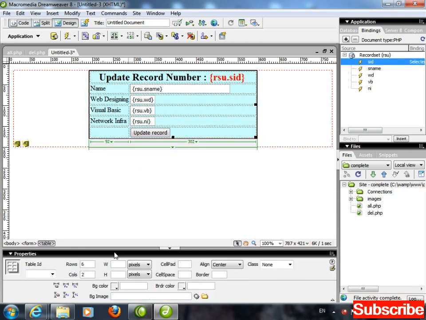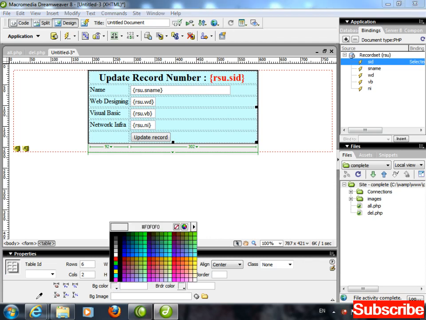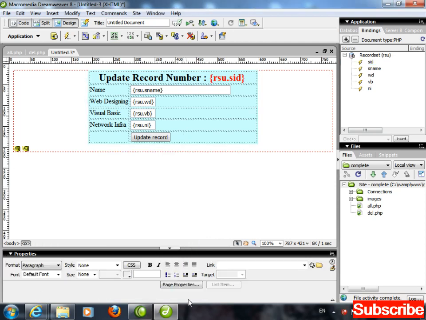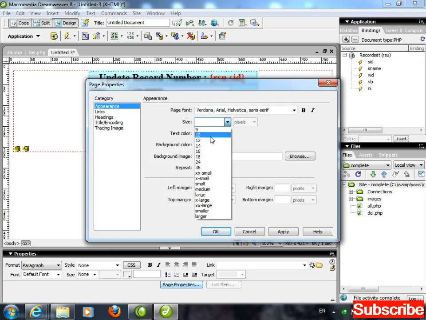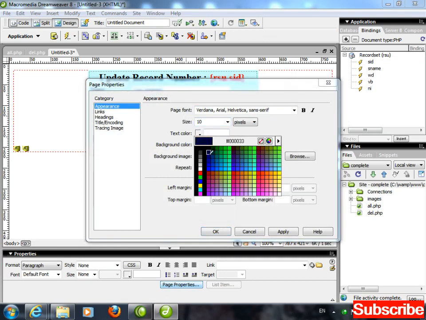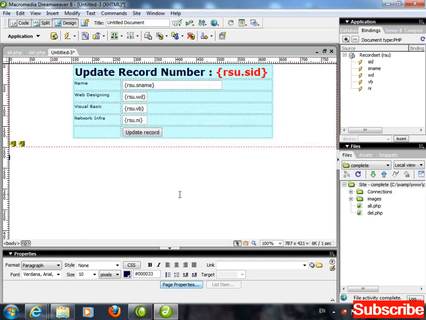Table selected. Cell padding and cell spacing. And do one thing more. Change this background color to this one. Again, page properties. Verdana, size 10, text color dark blue color, left margin 0, this one as well 0, 0, and this one as well 0. Apply. Okay.